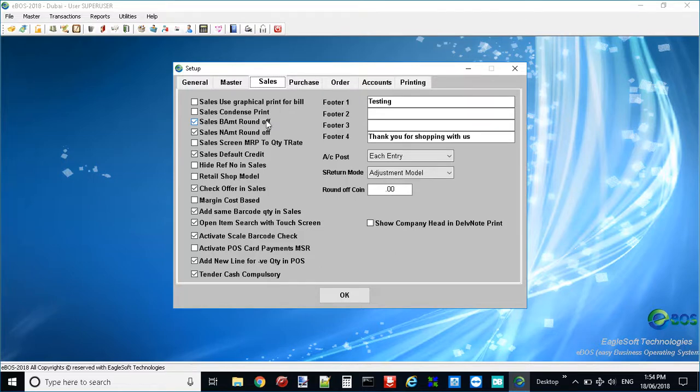Some will say we have to round off the bill amount, but somebody will not allow rounding off, so we have to switch it off. Okay, sales net amount round off, sales deferred credit, something like that. A lot of options are there. Footer, we can define footer in bill printing, account posting, sales return adjustment, round of coin. We can enter how many fields we have to round.